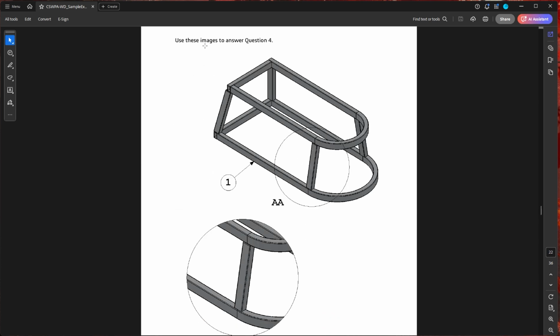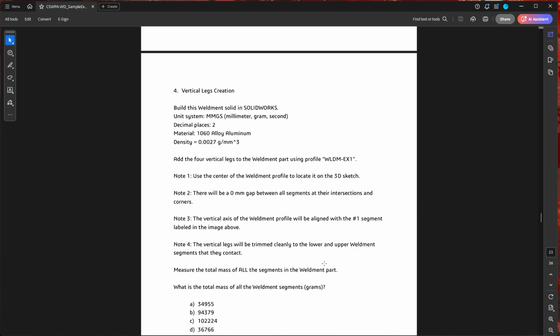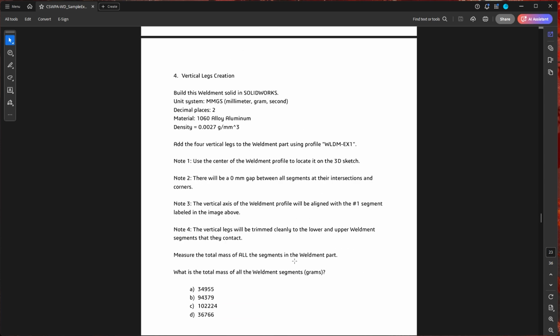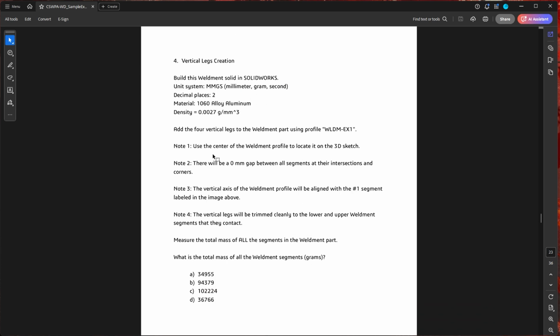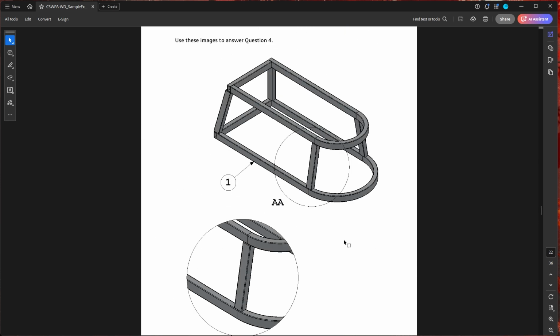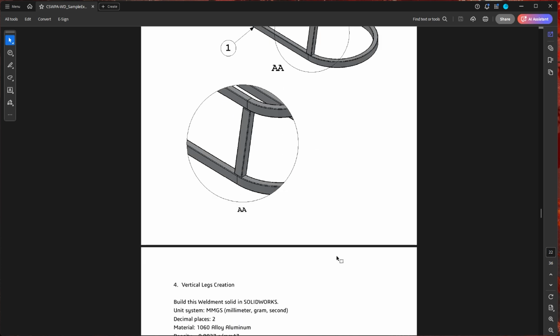All right. Use these images to answer question 4. They're asking us, it looks like, to add a vertical leg creation. Add the 4 vertical legs like this. Again, the image is going to be key as to what they're wanting you to do. Use a center of the weldment. There's a 0 gap, so we're not going to do any welding gap. The vertical axis is going to be aligned with the number 1 segment, which is the bottom edge. So we're going to use this bottom edge for the alignment profile.